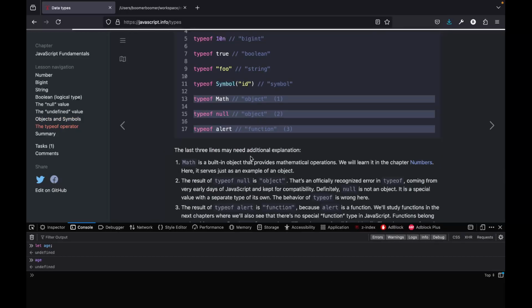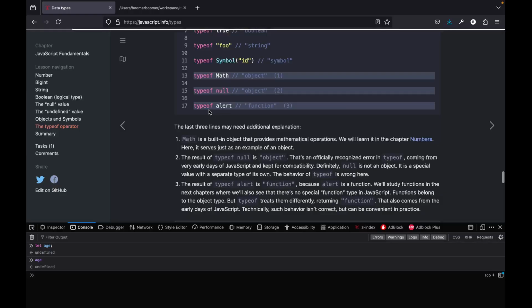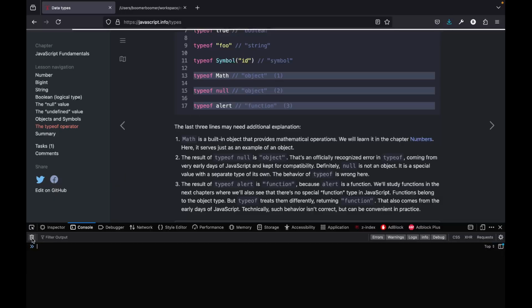The last three lines need additional explanation. Math is a built-in object and it provides mathematical operations. We'll learn about it in the numbers chapter, but it's an object because Math is the class or the big object. So like you do Math.random. And so because we have this dot random, it's just a big object that has a bunch of things on it.